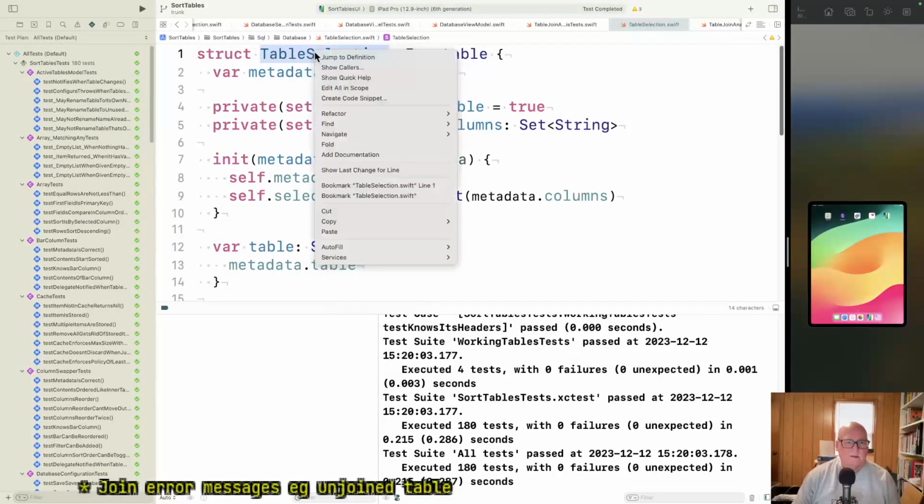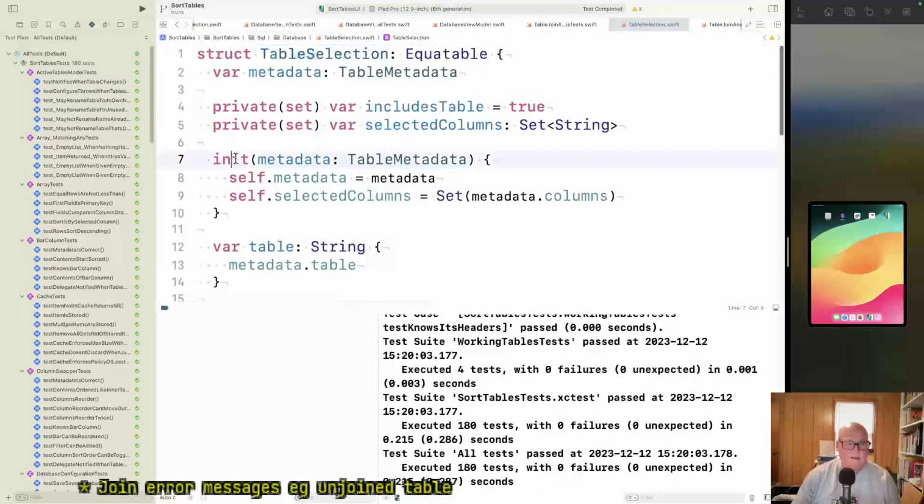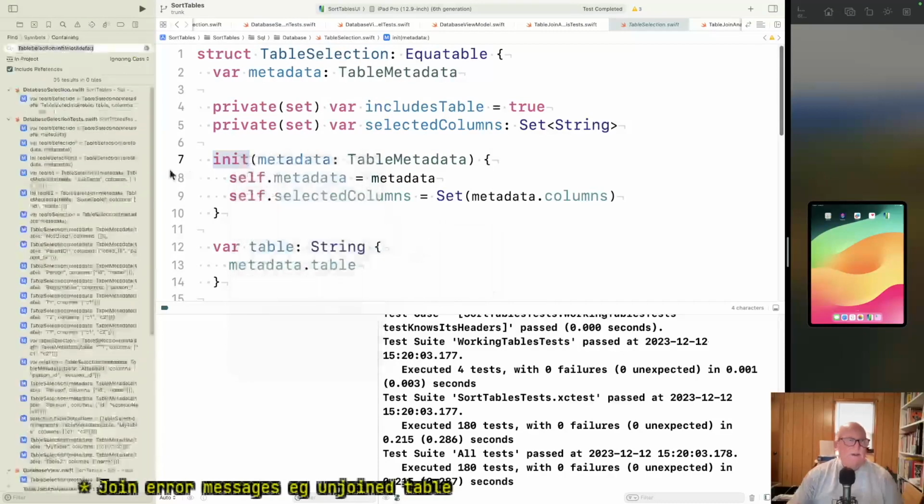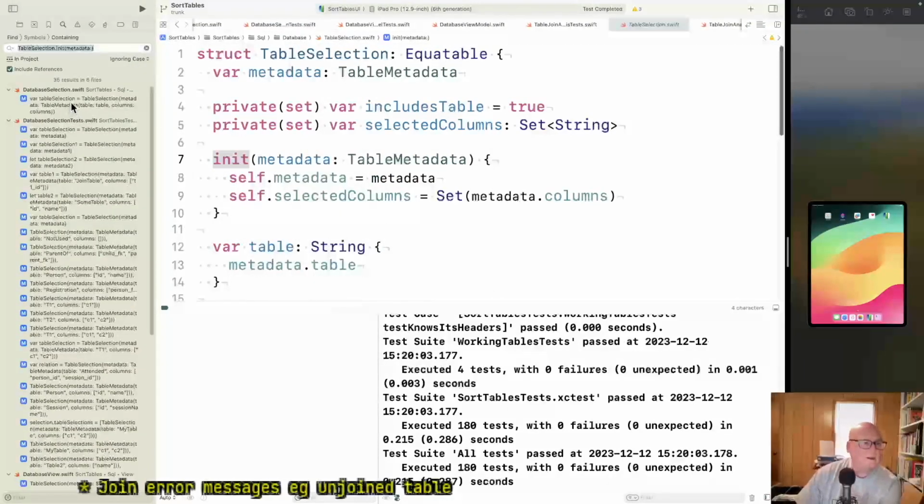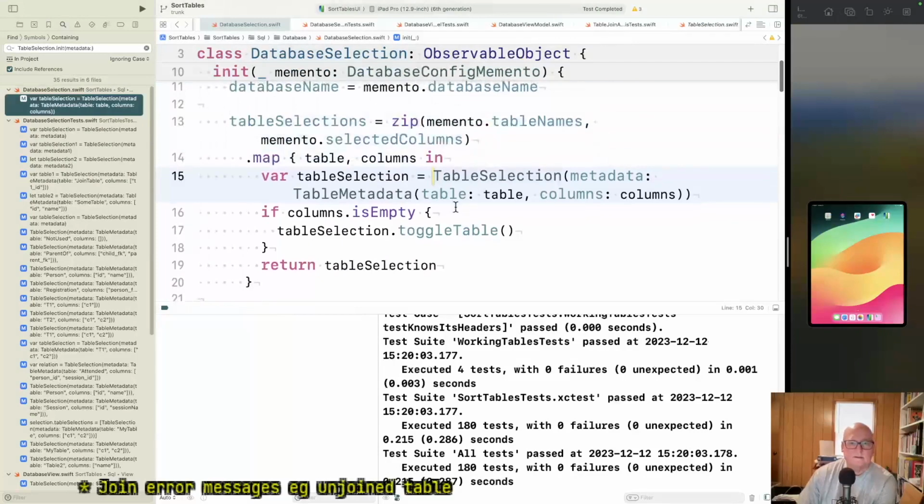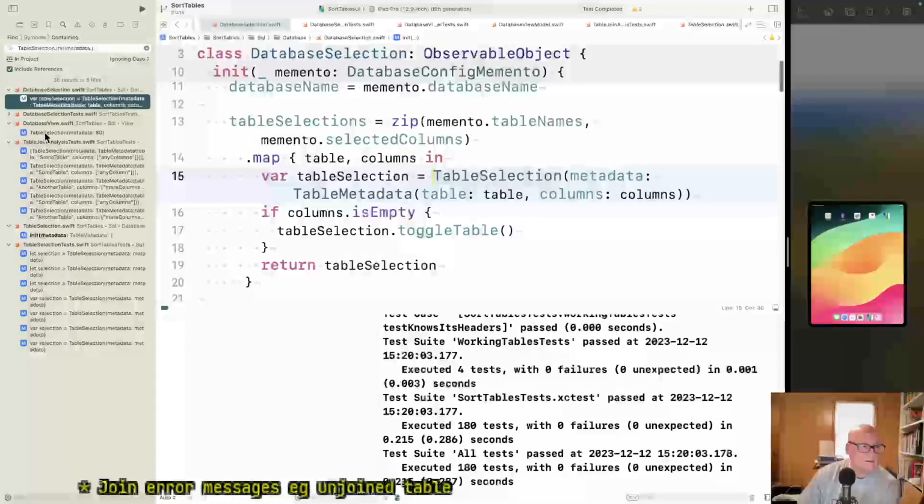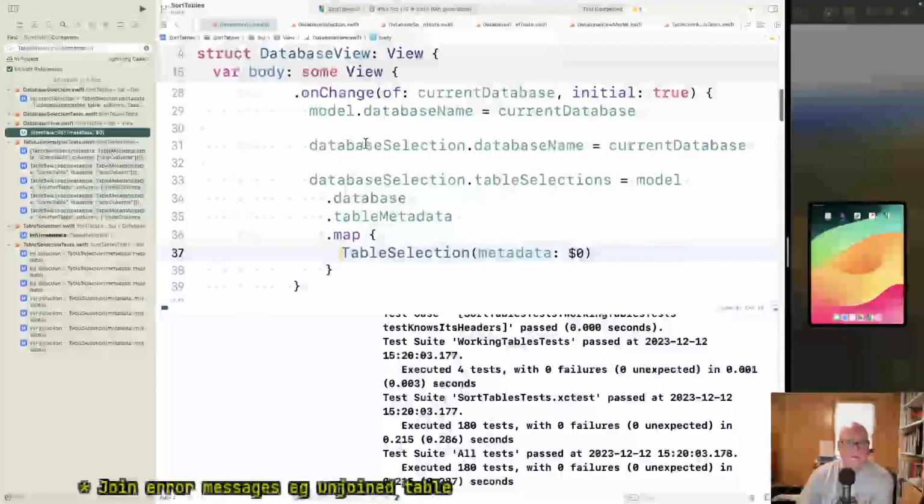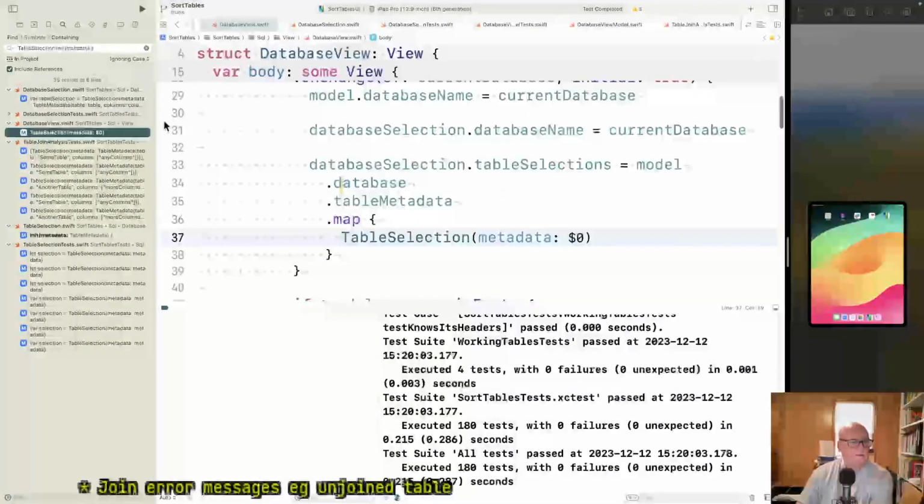But let's see who uses this. If production users are using it, okay. Just make sure. Table selection, metadata creates it. Interesting. Okay, that's a test. Table selection, metadata $0. Okay, there's the metadata coming in. We certainly want to be able to do that.